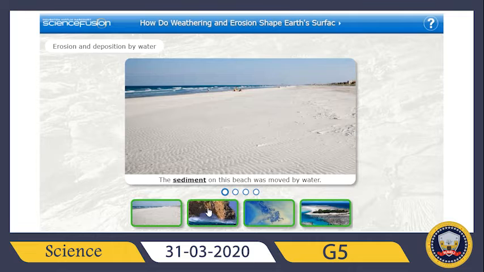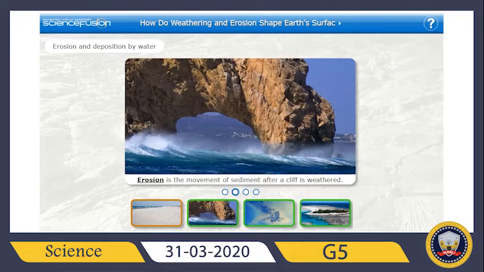So erosion is the movement of the sediment. For example, here erosion is happening because of water. Water is taking one piece at a time when it hits the rock, and it is forming a hole inside the rock. So this image shows the erosion of a rock.